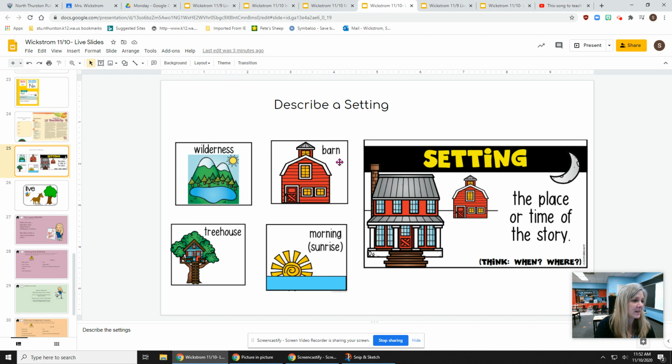Let's look at this one. It's a barn. So where would the story take place? In the barn, maybe even on a farm. What about this one? Treehouse. Where does it take place? In a treehouse, in a tall tree. And the last one, when does it take place? In the morning. It says sunrise. So the story would take place early in the morning, just as the sun is rising. So a setting is when the story takes place or where the story takes place.